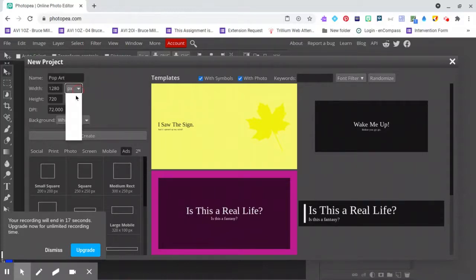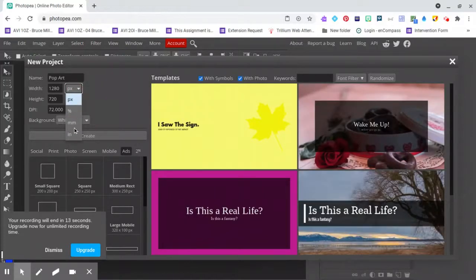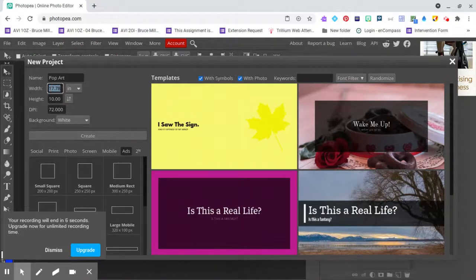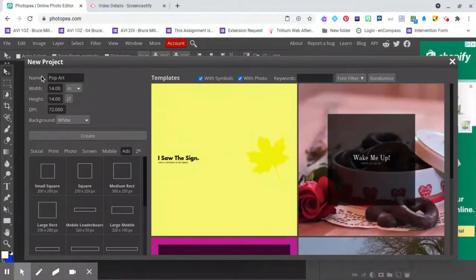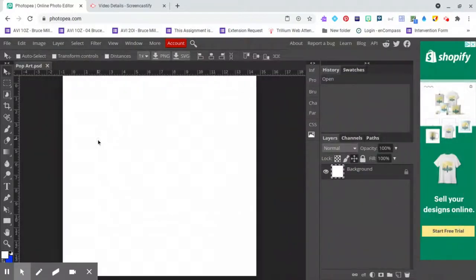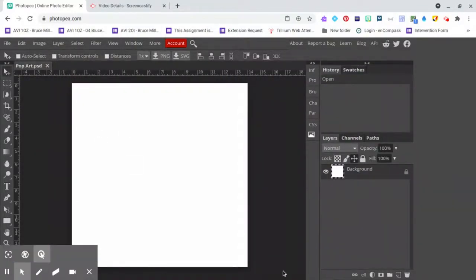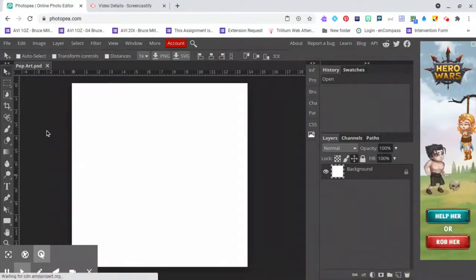You're going to change the units of measurement to inches. And we're just going to make it square. So let's do 14. You've got your measurements in there. You're going to press create. Just leave the other settings as they are. And it's going to create a nice square template for you.